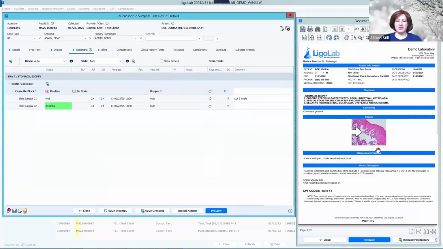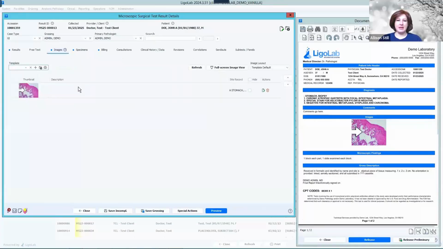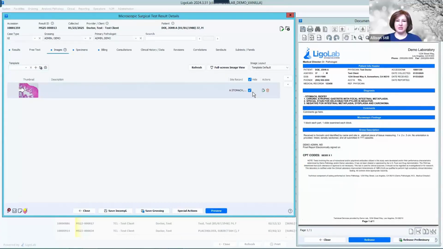Great. Here I'll preview and refresh to show the image that was added. Again, any images that were also taken at grossing would also accumulate here. And if you have a bunch of images, you can hide the ones that you don't want to show.